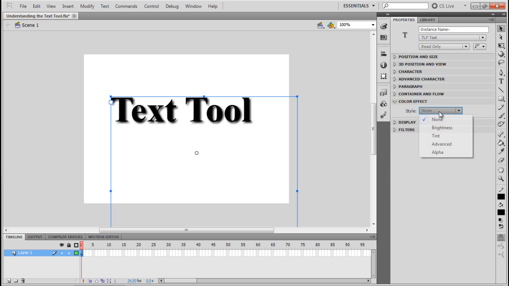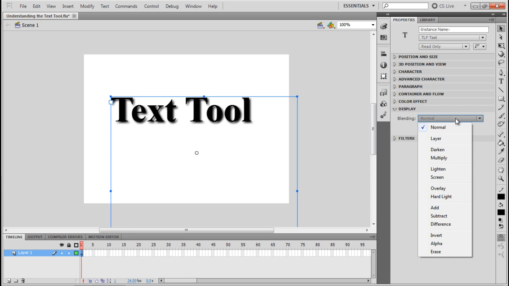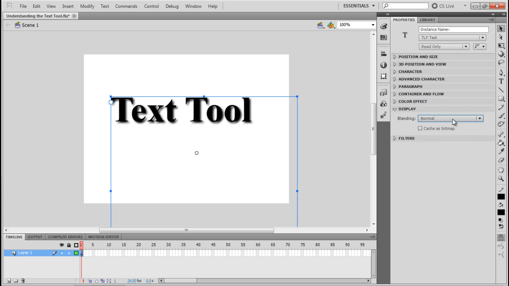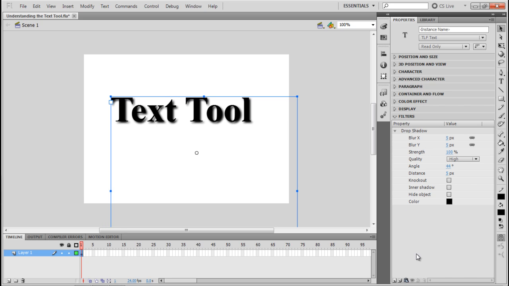Color effect, this is interesting. You could select alpha, which is the opacity, and you could slide the alpha to reduce or increase the opacity as you want. You have the display thing, where I just tried the multiply blending mode in the previous movie, and you saw how it works. Again, if you don't know blending mode, it's alright, just carry along with me. And this is the familiar filters panel.